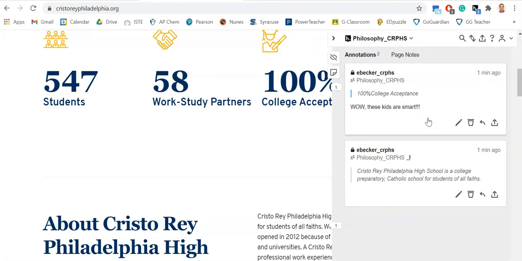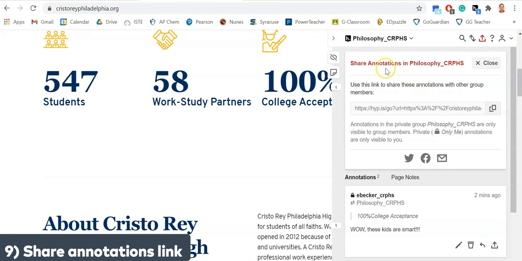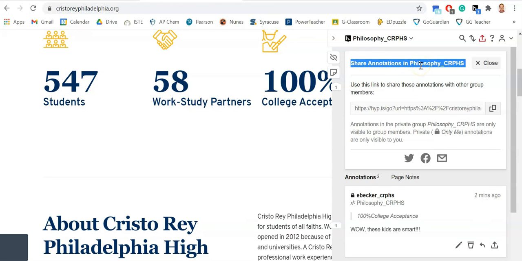All right. And now the last thing I want to show you guys is how to share a link to your private comments. And so how do we do that, everyone? Well, you're just going to go right up here to this. It's really an outbox icon. And this is how you share your annotations. So you're going to click on this icon, and then this is going to share annotations, and it's only going to share the annotations for your private group.